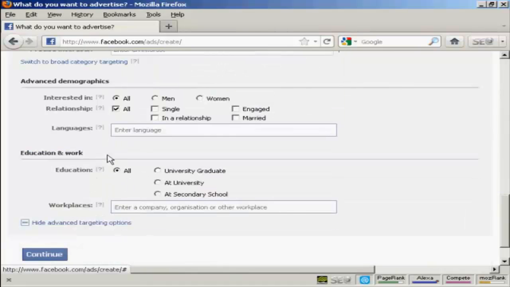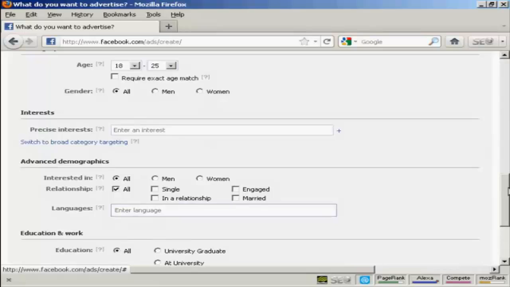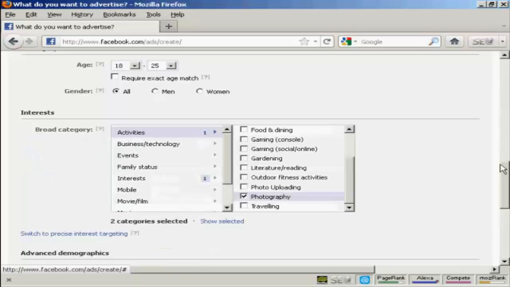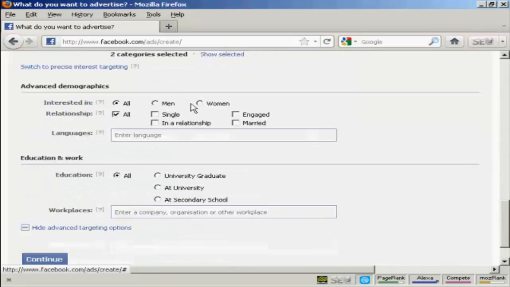I can also click here to get a precise targeting, so you can enter an interest in manually in here and it will match it precisely. Let's go back to broad. And then you can have the advanced demographics, whether you're interested in men, women or all, and whether they're in a relationship, whether they're single, engaged or married. So for example, if you were selling wedding dresses, you would want to target only women who were engaged.